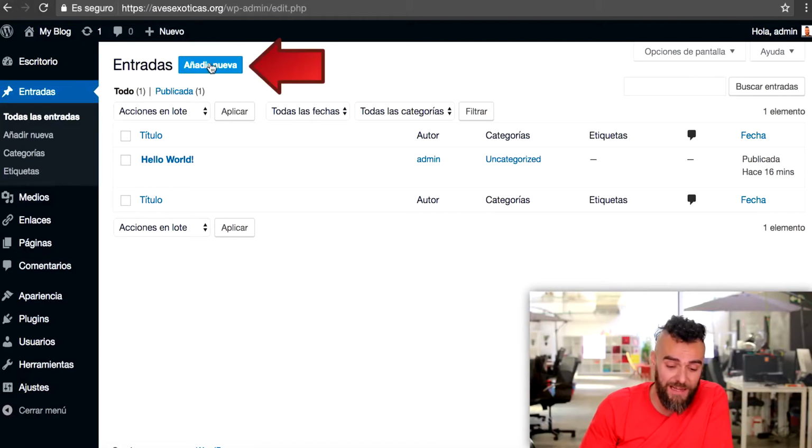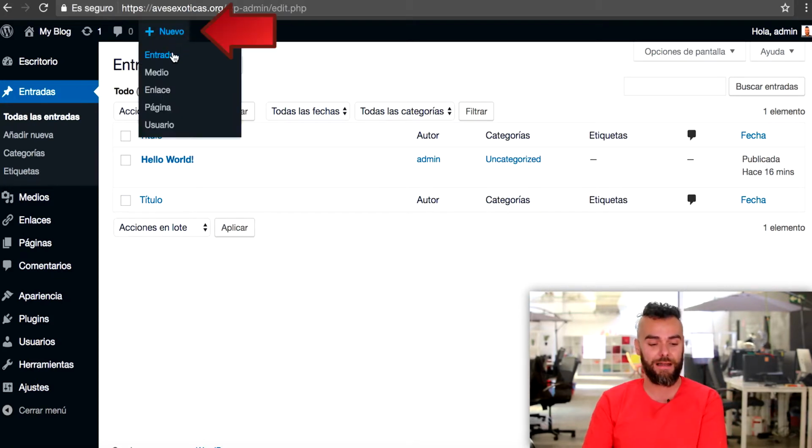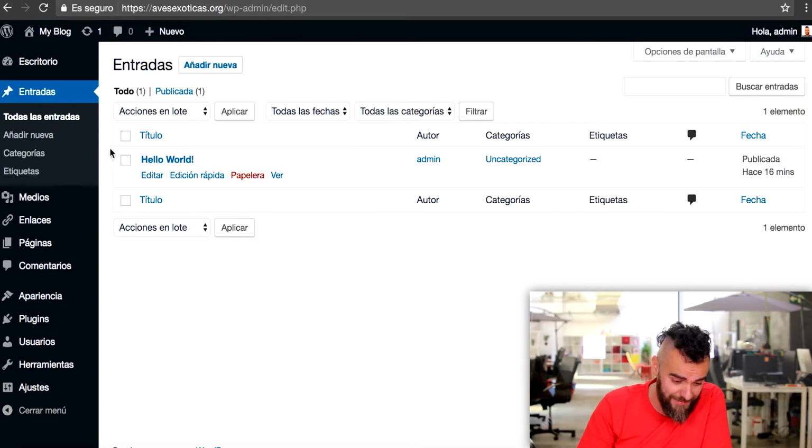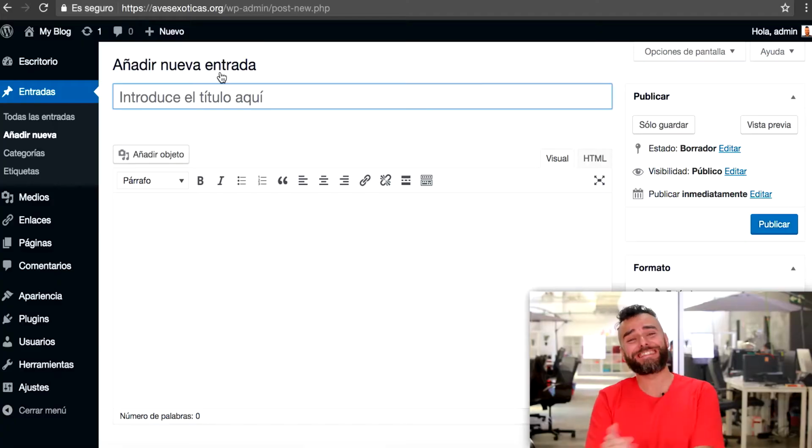And how can we create a new entry? As always, WordPress allows you to do the same thing in very different ways. You can create a new entry by clicking this button. You can create a new entry through the navigation bar. You can create a new entry from the sidebar. Pick the one you like the most. I'm going to click this one. This is the page to create a new entry.